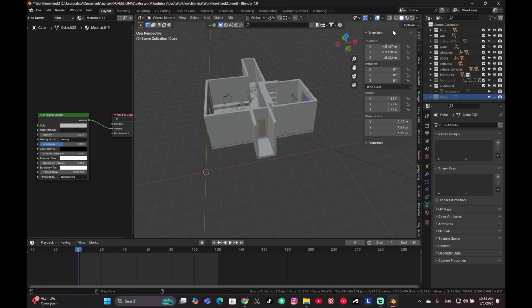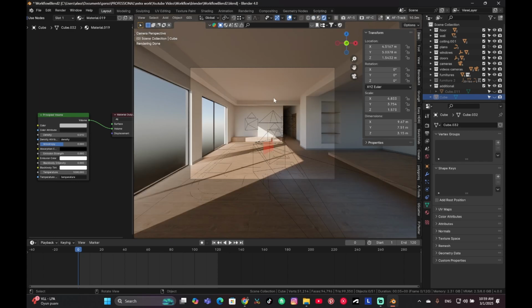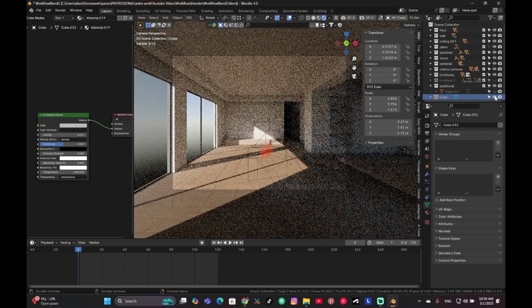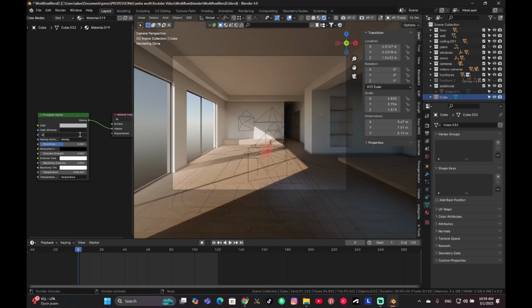Let's see what we have. So I might maybe increase this factor a little bit. Yeah, this is way better. Okay, so I think this is all.